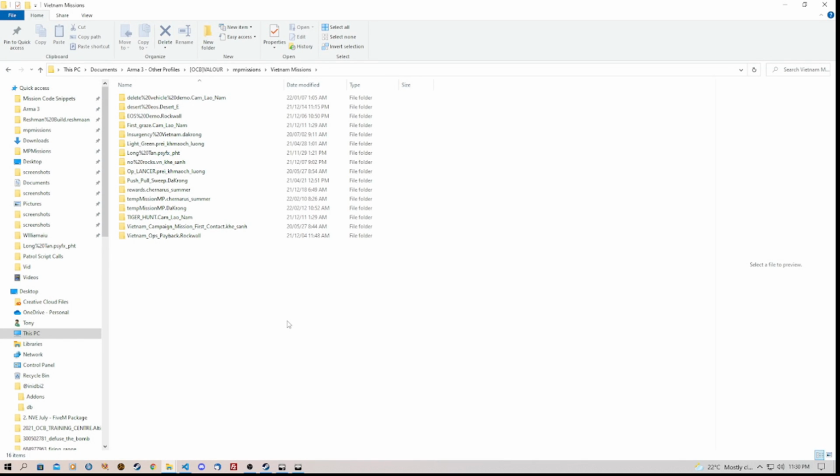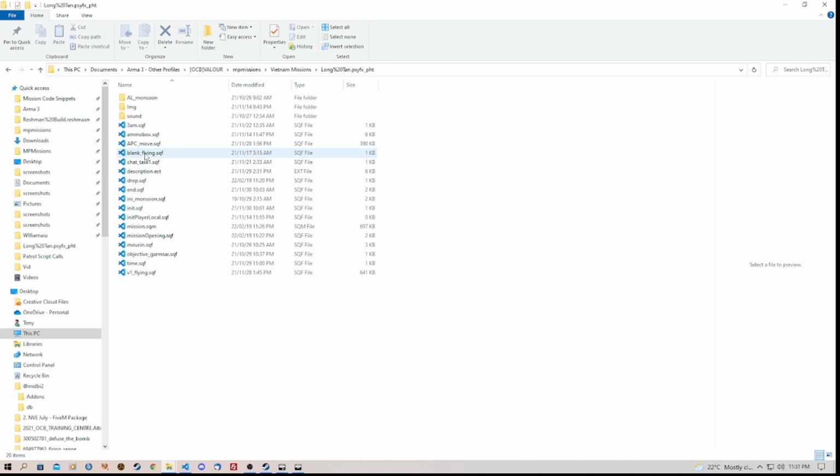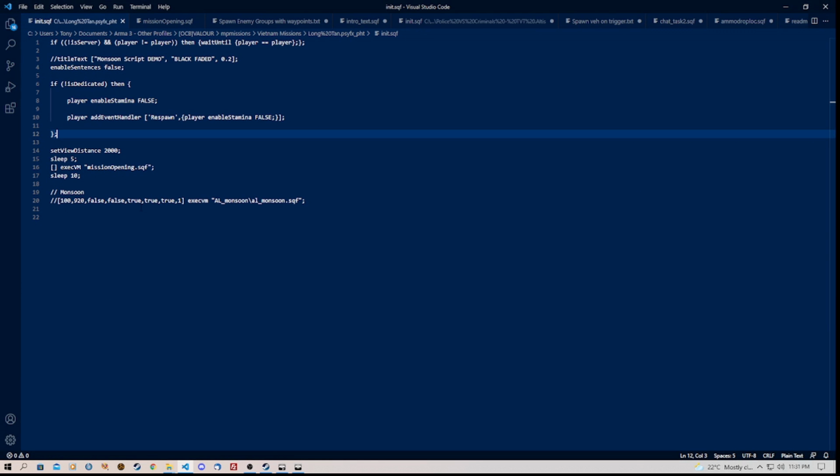So the very first thing we've got to do to get this to work is to save a mission in the editor. Go to the location it's saved at, and I'm using the MP missions folder to save mine. So it'll be your PC, documents, Arma 3, other profiles, then your playing name, MP missions, and then I've got separate folders in here. This one's called Vietnam missions, and this is the mission folder that we're looking for. So you'll see a few things in there. The only couple of files that we're interested in are the init.sqf and the mission opening sqf. So firstly we'll have a look at the init.sqf.